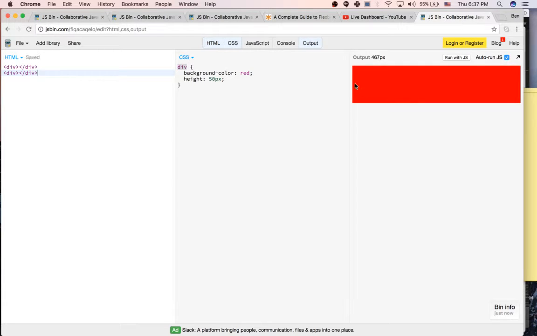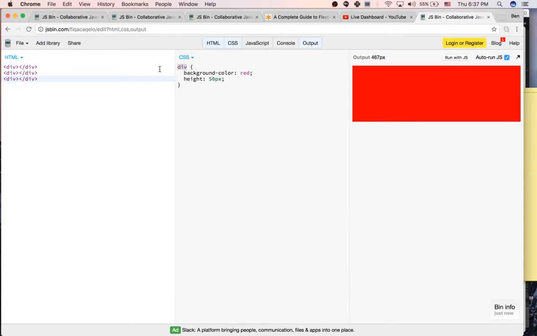then we see now that they're right next to each other. And so there's absolutely no space in between them. So it's 100 pixels of red. And if we put in another one, then we have 3. And so you can see that it just gets bigger and bigger.